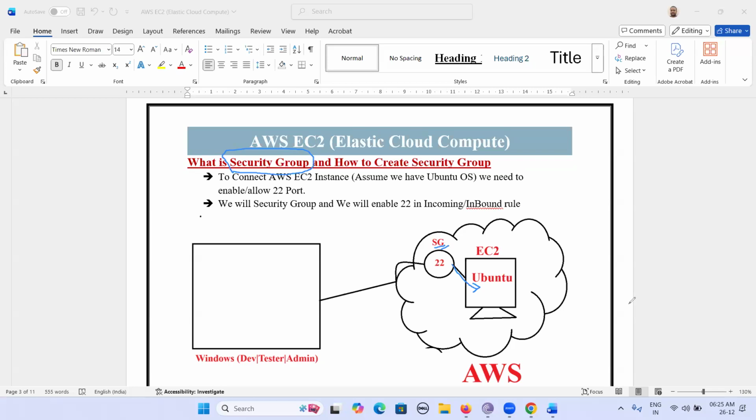So, clear writing: what is the purpose of a security group? A security group can be used to enable required port numbers in an EC2 machine. Okay, now let's see practically how to create a security group.